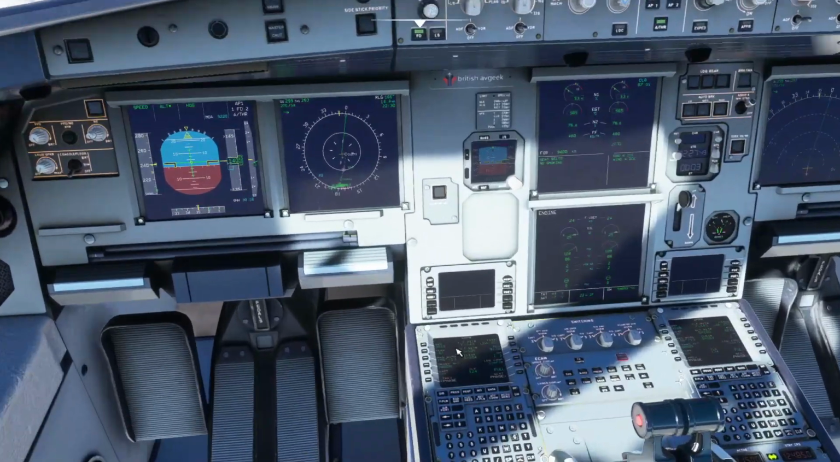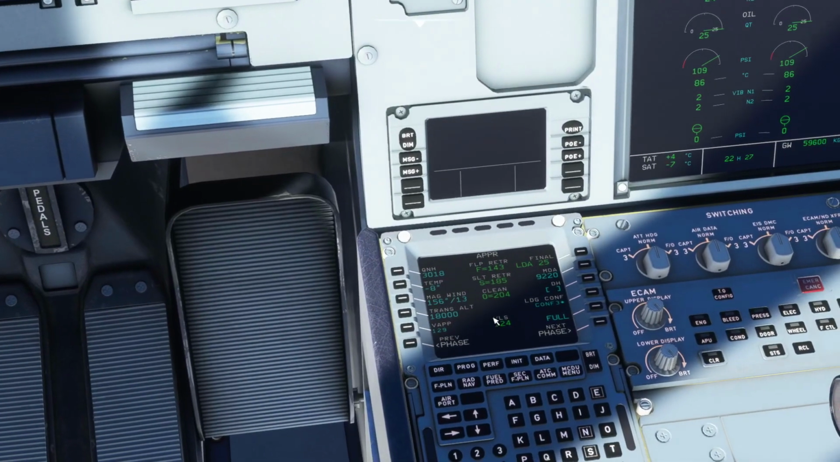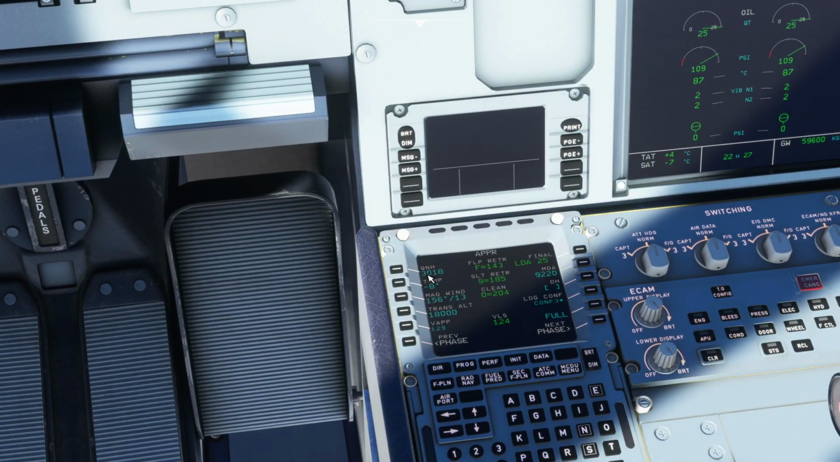Now I've gone ahead already and input the approach data in, QNH of 3018, temperature's -8 degrees and wind currently 156 at 13, transition altitude of 18,000 feet, and we've got an MDA of 9220 feet as well at the moment.